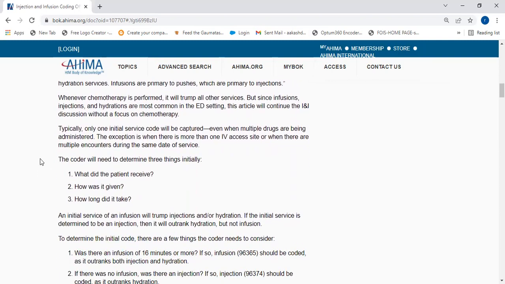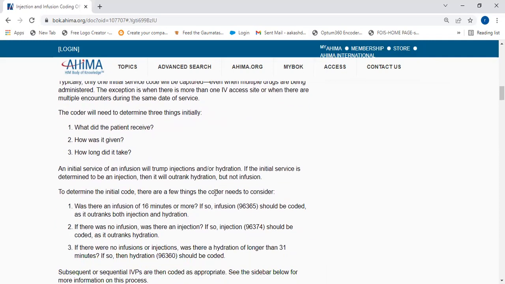Now, what are the important key points to know? The coder will need to determine three things initially. What did the patient receive? While coding infusions, injections, and hydrations, you have to go through the entire report and pick out what the patient received, whether it was an injection, hydration, or infusion. Then how was it given, what was the route, whether it was an infusion, an intramuscular injection, an IV push, or hydration. And how long did it take, what was the total time it was given, right? These three things you have to clear out of the report.